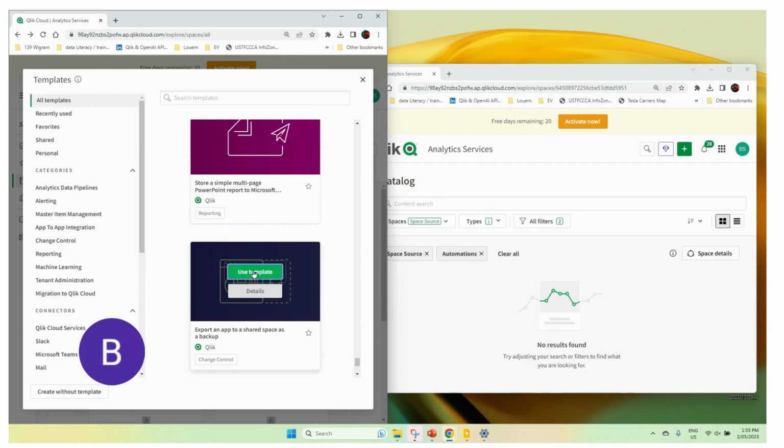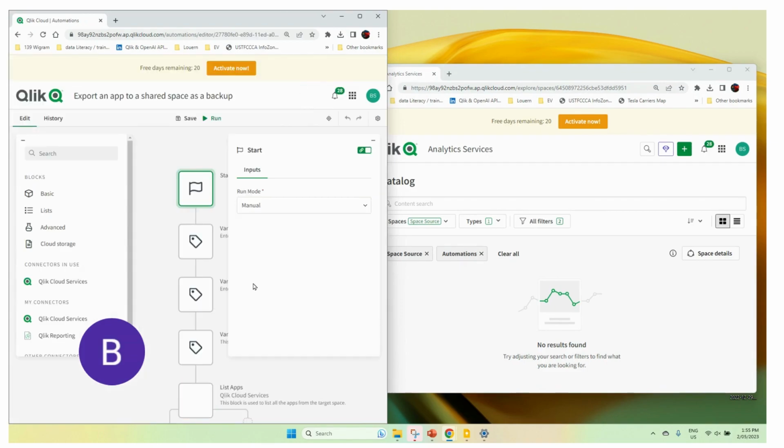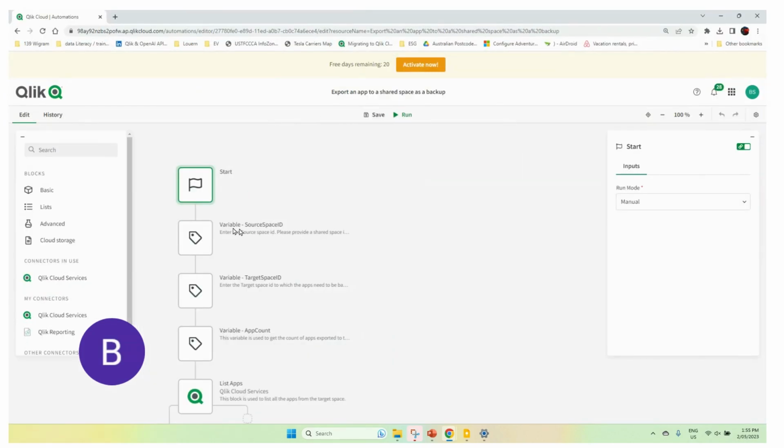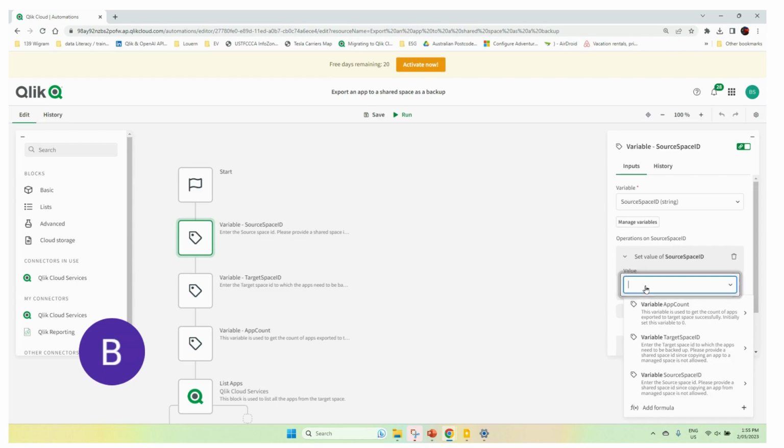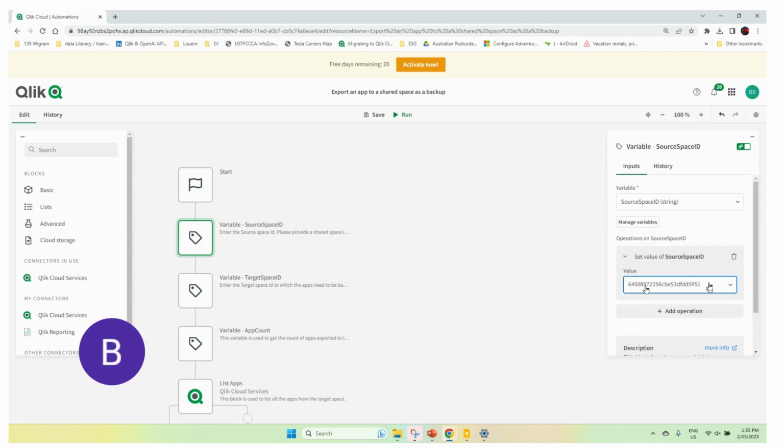Now we're going to use that template. And then we look at the piece there. We need the source space ID. I'm going to click on this one and put the value in here. So there's the ID of the space, and that becomes the source.